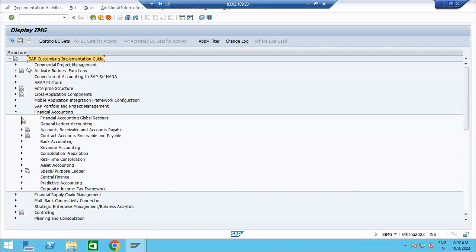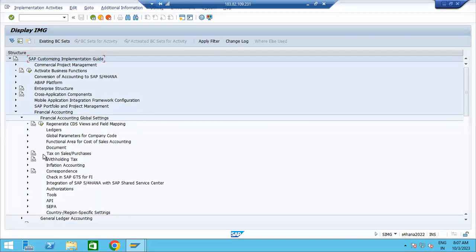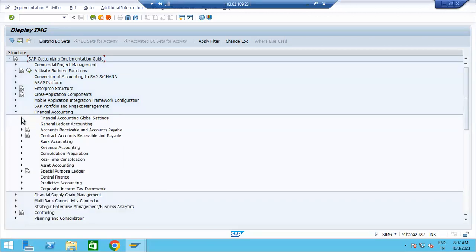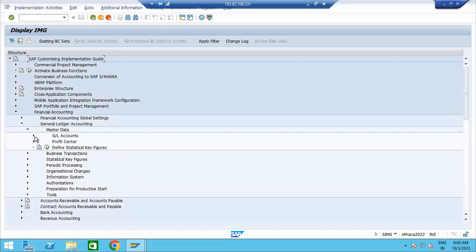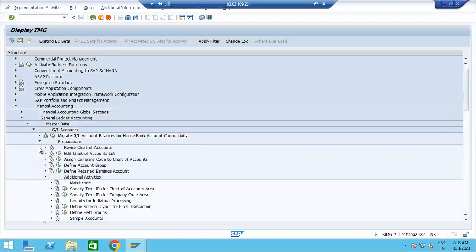Financial accounting global settings, we have done almost all. This is not required for tax on sales and purchases or withholding tax. For our purposes, withholding tax, that is TDS, is separate under treasury and risk management, where we can create withholding tax. We don't require these FI settings. So financial global settings are over. In general ledger accounting, master data and business transactions are also over. Master data, GL account preparations.